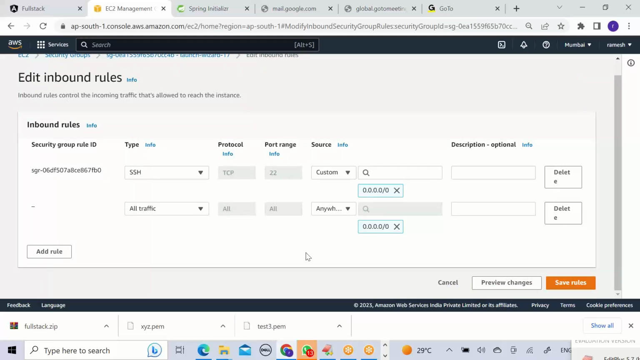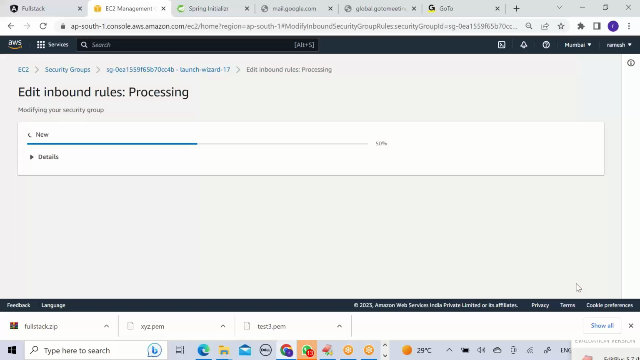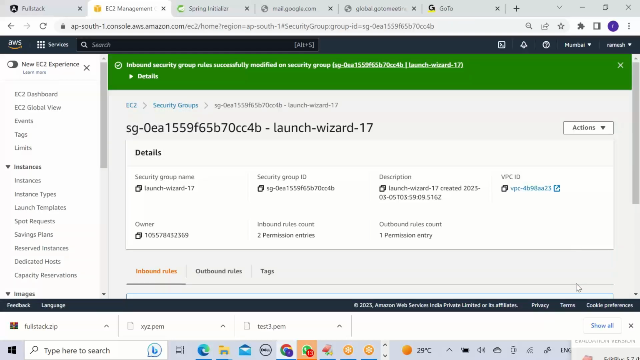So we are allowing our EC2 instance any kind of traffic from anywhere. Any kind of traffic, like HTTP traffic or SSH, whatever it may be, all types of traffic. Click on save rule.